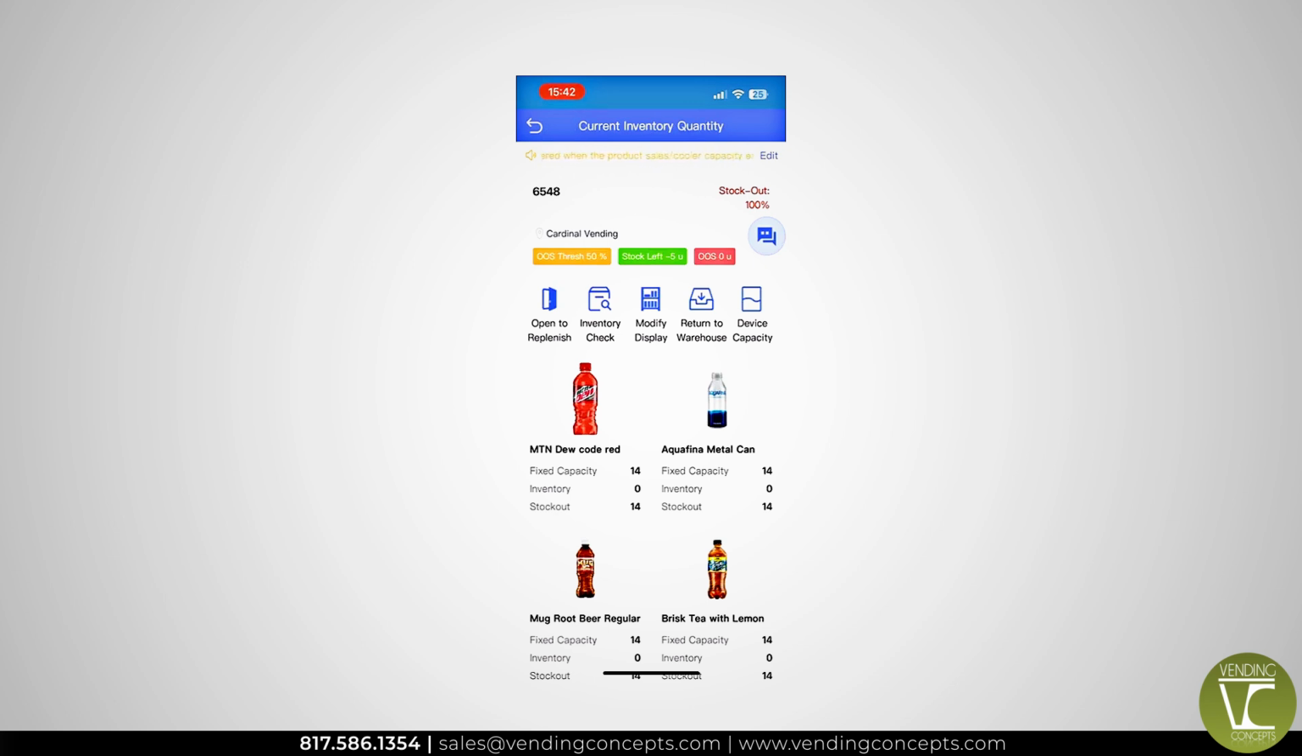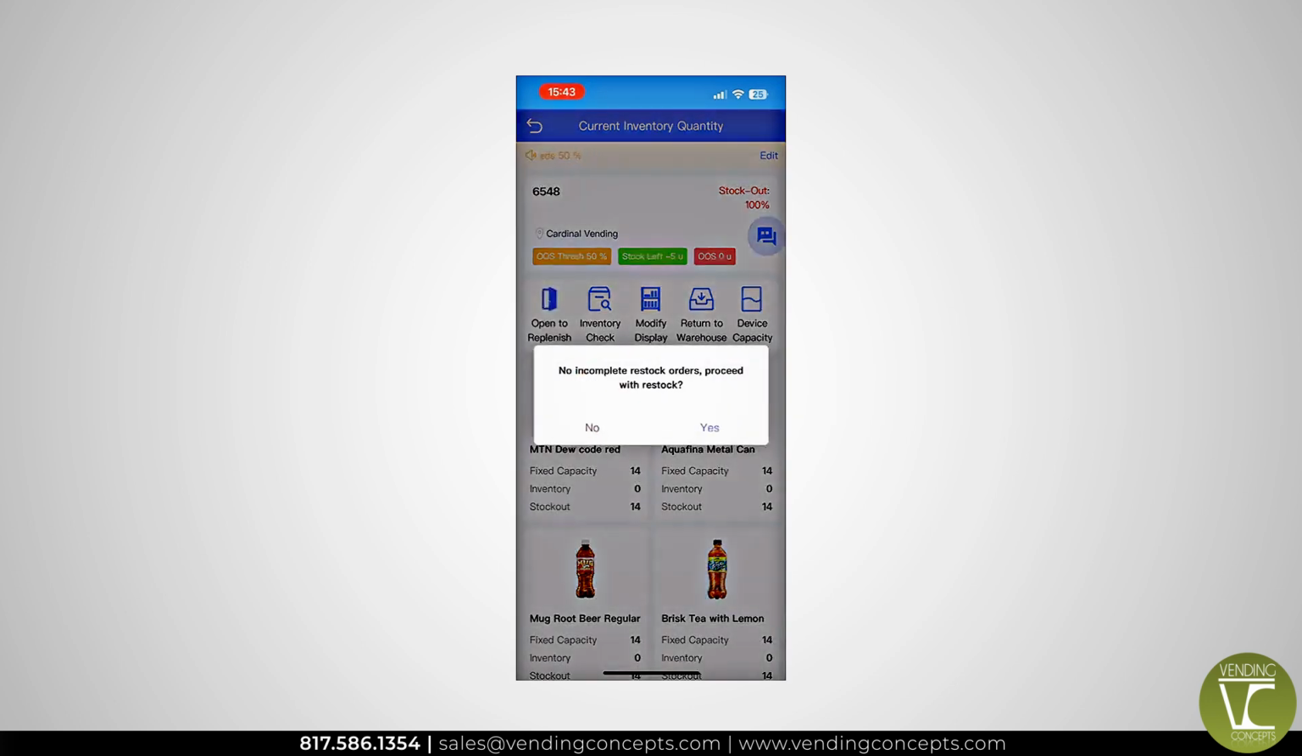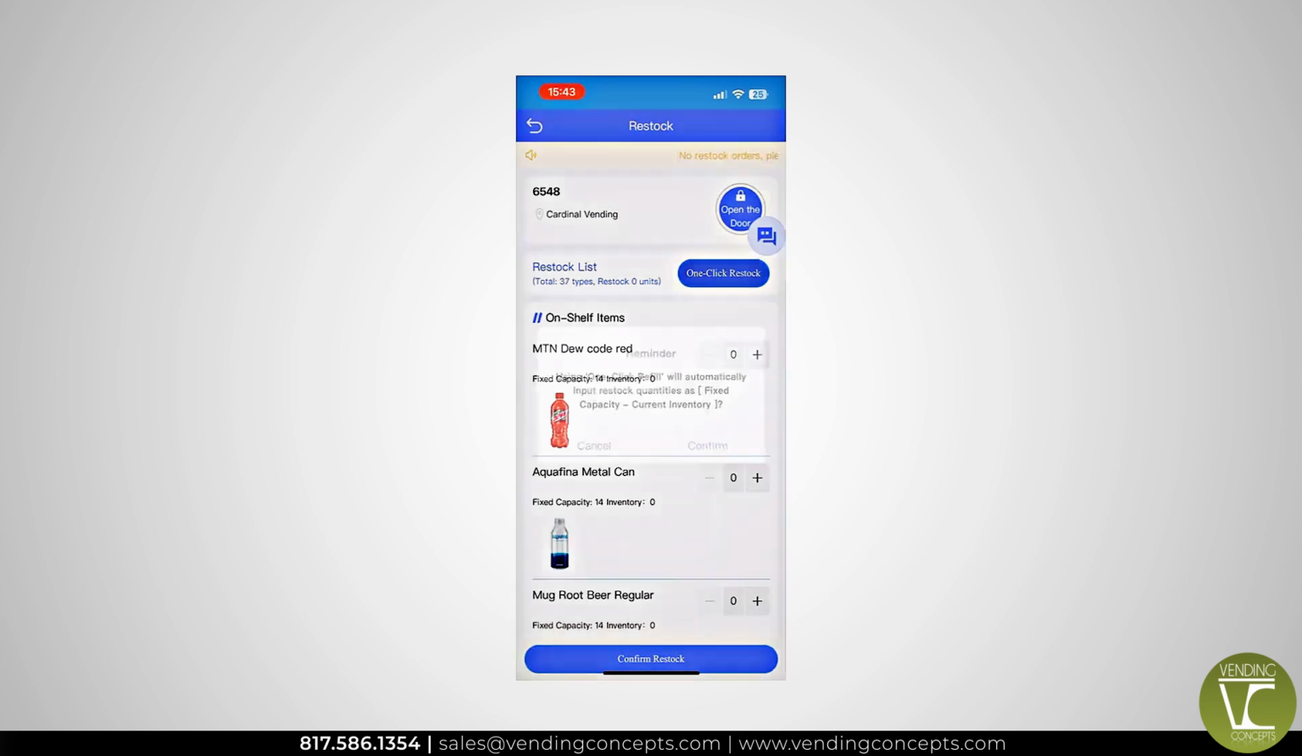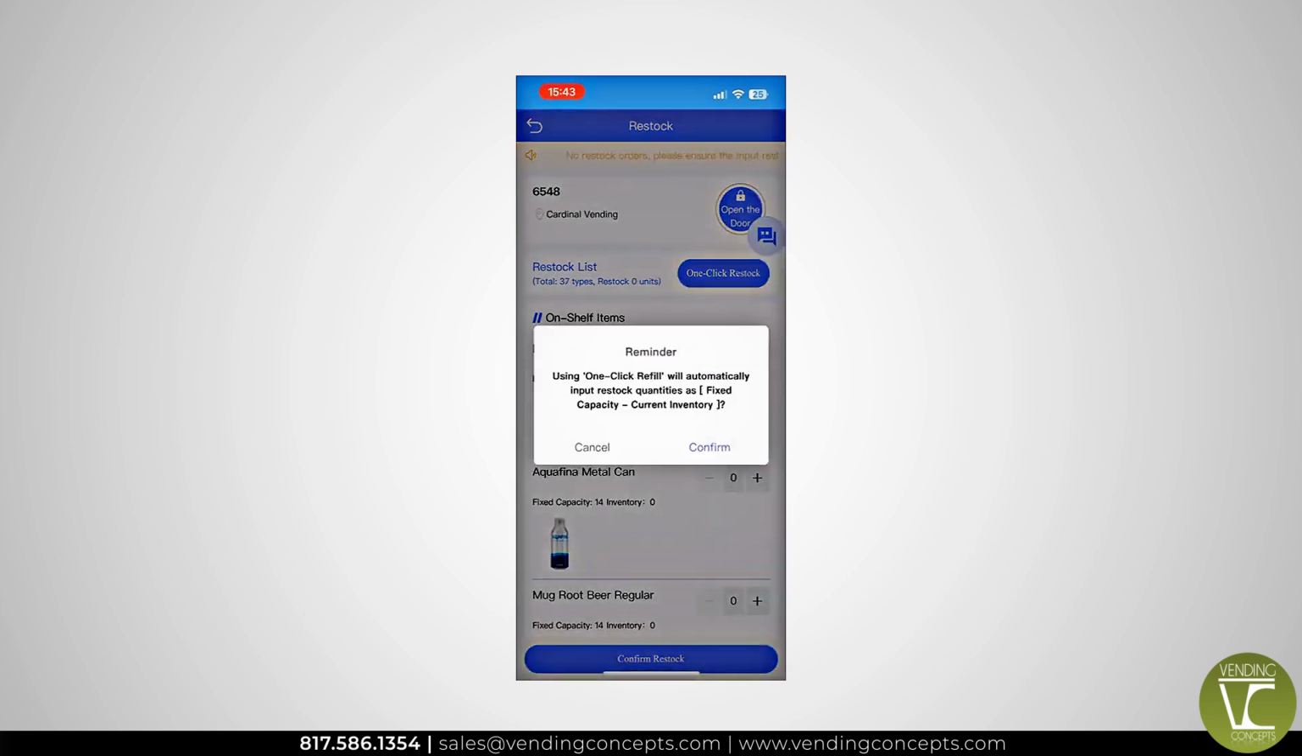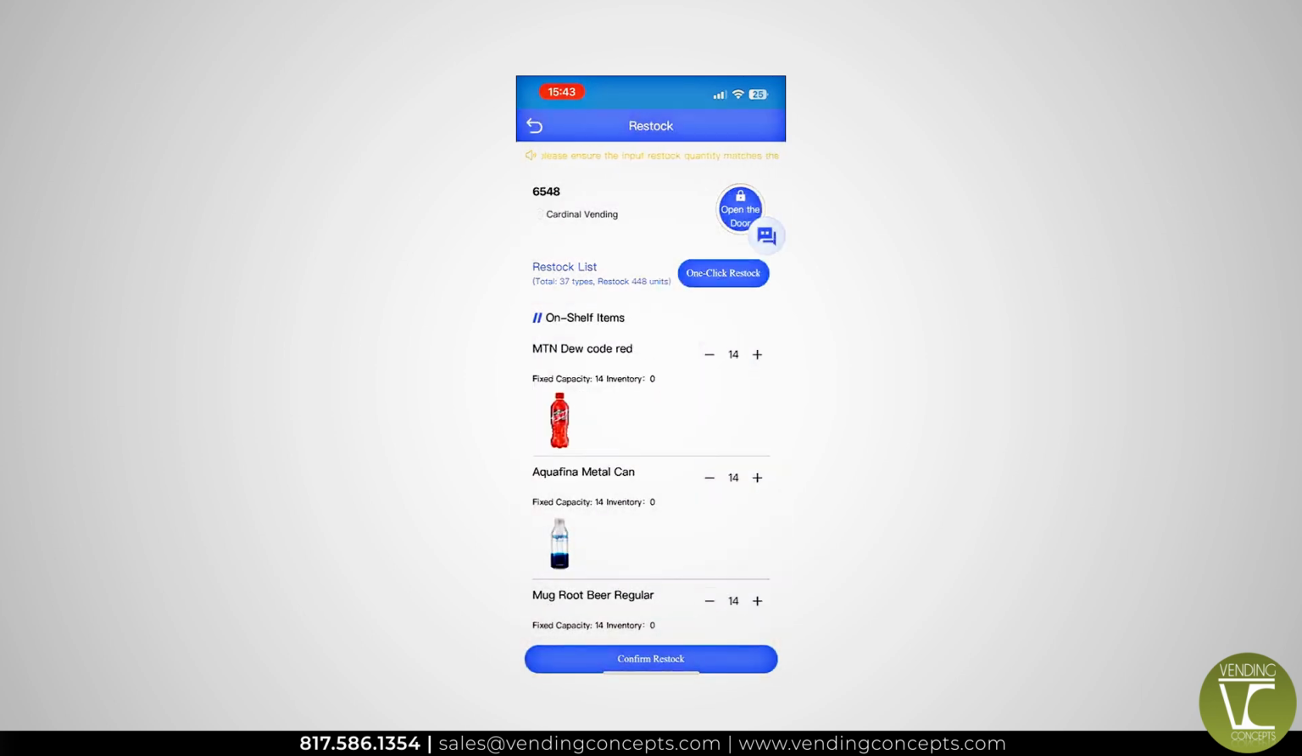To replenish the machine, click Open to Replenish to the left of the screen. Click Yes, click One-Click Restock at the top, then click Confirm. This will autofill the quantity of products needed to fully fill the machine. From this page, you can also unlock the door by clicking the Open the Door button at the top of the page. Once the machine is completely stocked with product, click Confirm at the bottom.